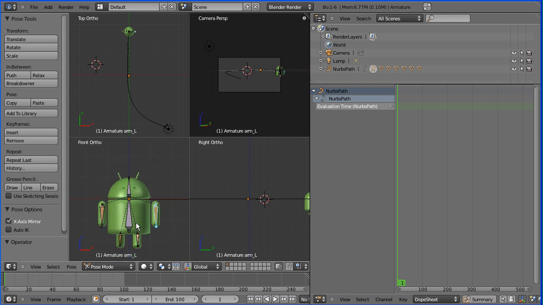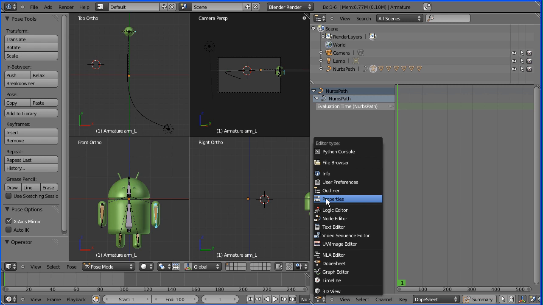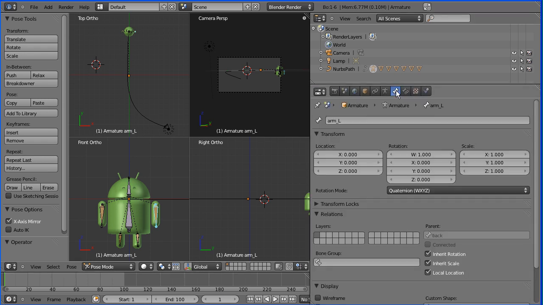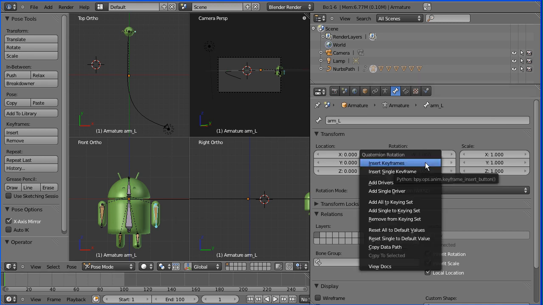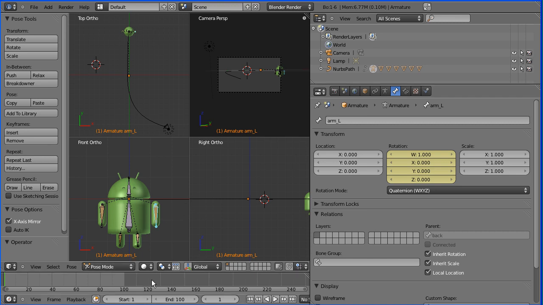Okay, creating the wave. I'm going to insert a keyframe in the starting position with the arm down, and just to be different I'm going to go into properties. Now properties for the bone, I'm only going to rotate the bone when waving, so I'm going to right click here and insert keyframes. Then I'm going to go to frame 10, go to frame, make the change. I'm going to do R to rotate and put the arm there and insert a keyframe.